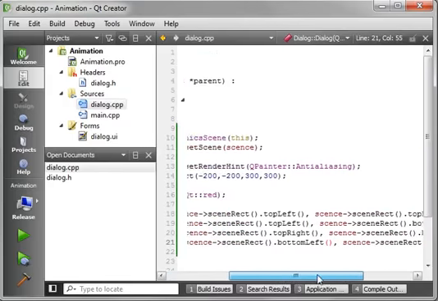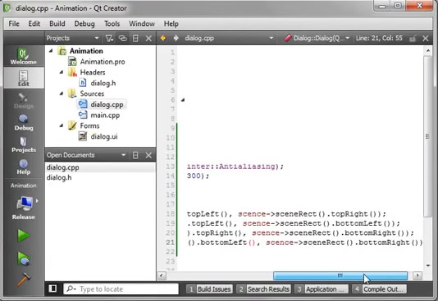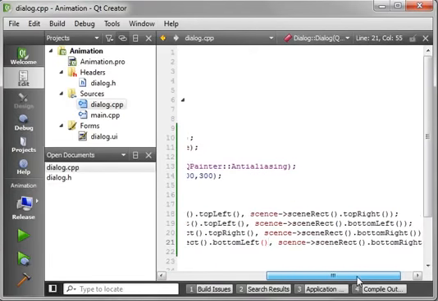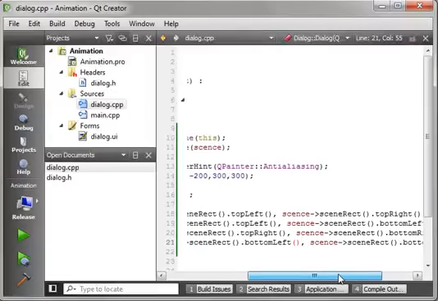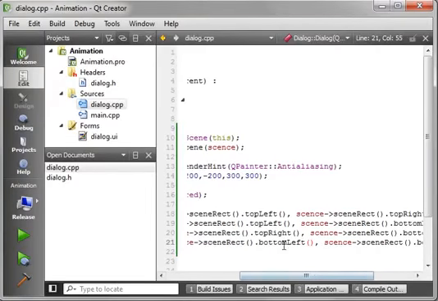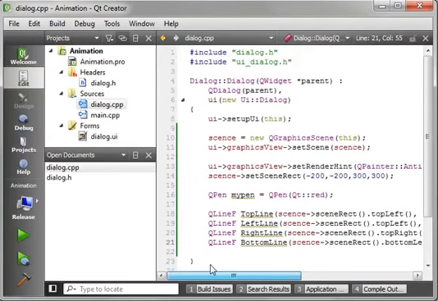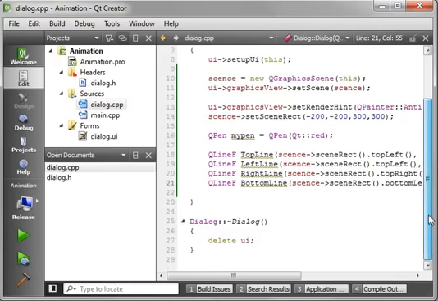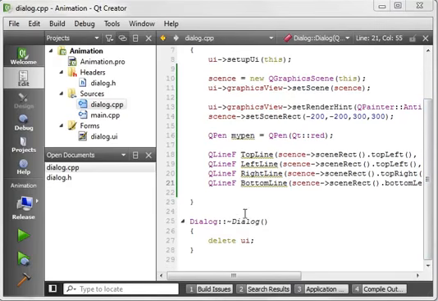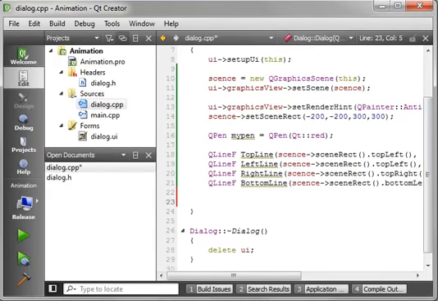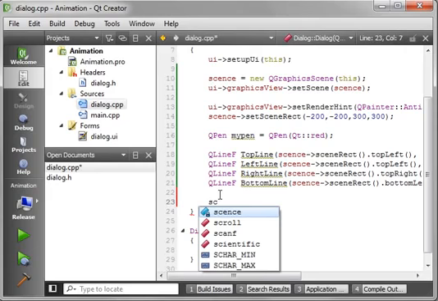Alright, now let me check my notes real quick here, make sure we got this all right. So we got top left to top right, top left to bottom left, top right to bottom right, bottom left to bottom right. So we're just basically making a box with a bunch of lines. Now we're not using a rect because in this tutorial we're going to be using collision detection. And so what we need to do here is scene.